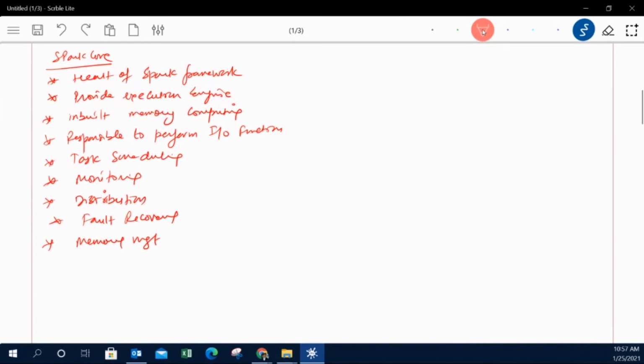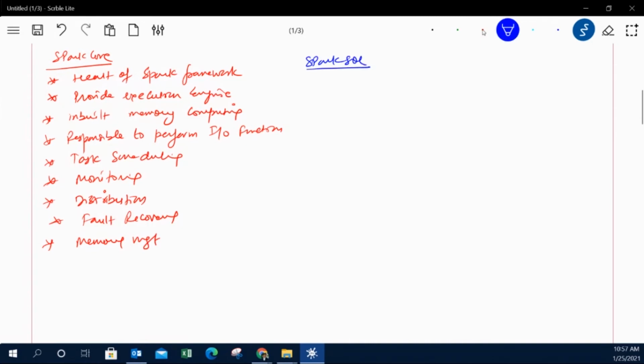Now we will see what Spark SQL is. When I say Spark SQL, it provides support for structured data.